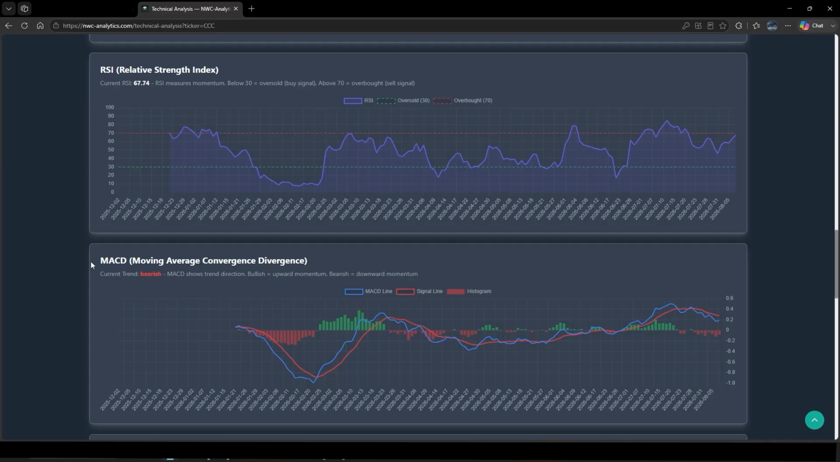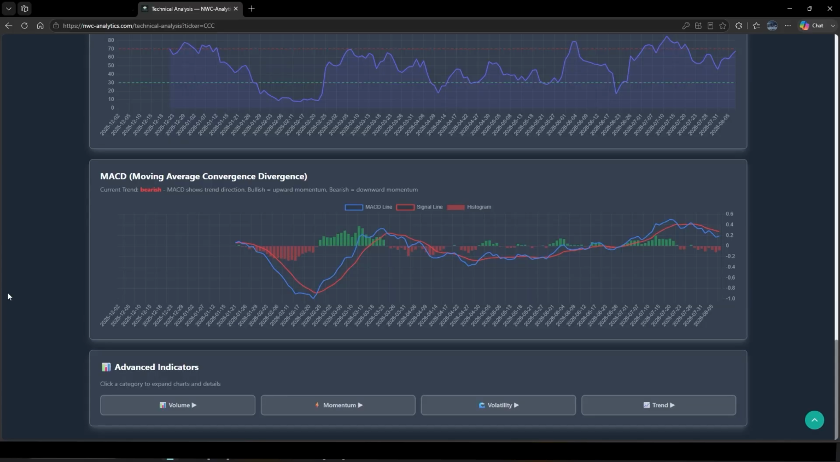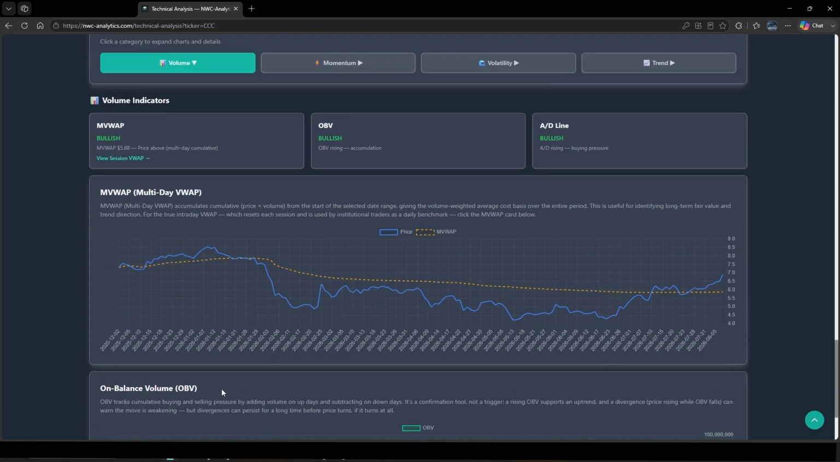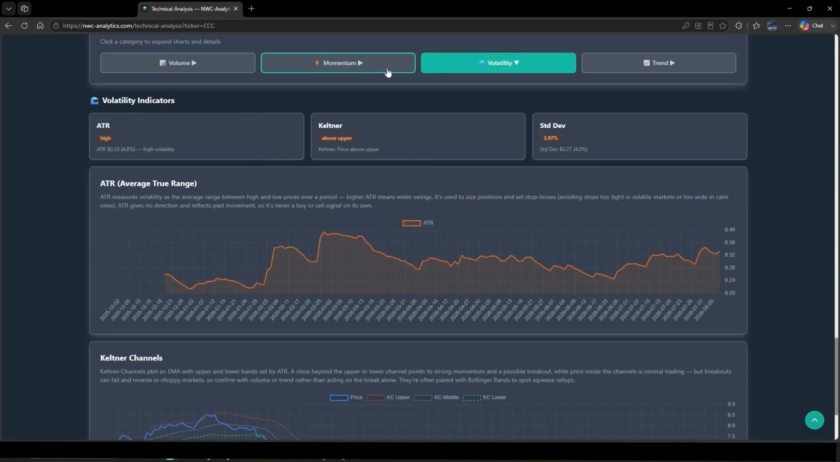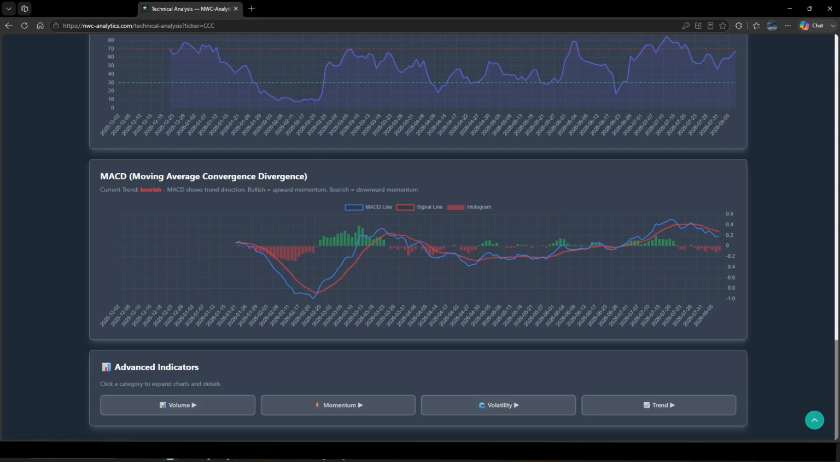Finally, we get to the Advanced Indicators section. These are organized into 4 categories: volume, momentum, volatility, and trend. Click any category button to expand it, and you'll find the summary cards and charts for that group, each with its own on-screen description. I'm not going to walk through every one here. I'll be covering how to actually use these charts in the Investment Styles series, but this is where you'll find them whenever you're ready to go deeper.